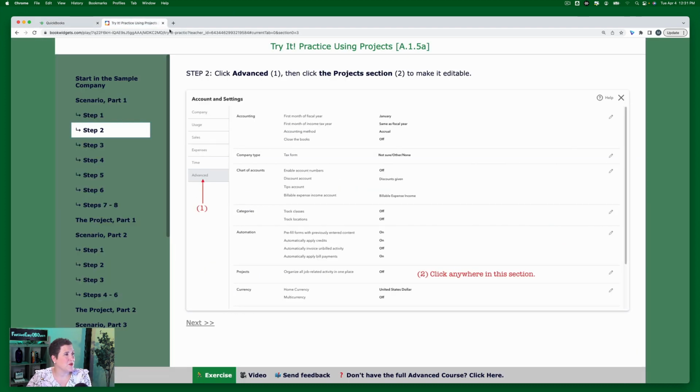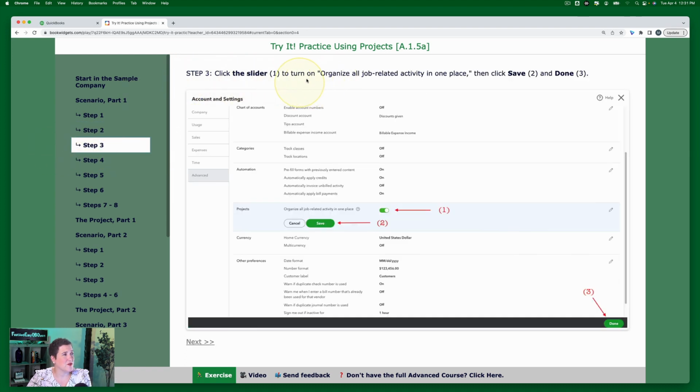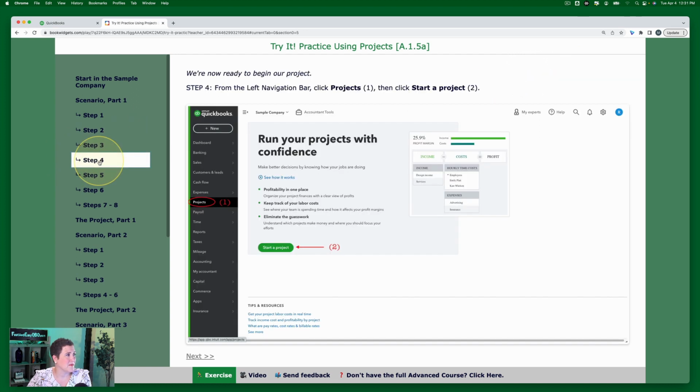All right, going back to our exercise, step 3. Click the slider to turn it on. That's what we just did. Click Save and then Done. All right, we're now ready to begin our project.